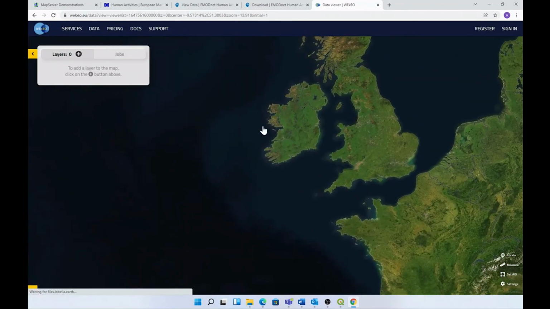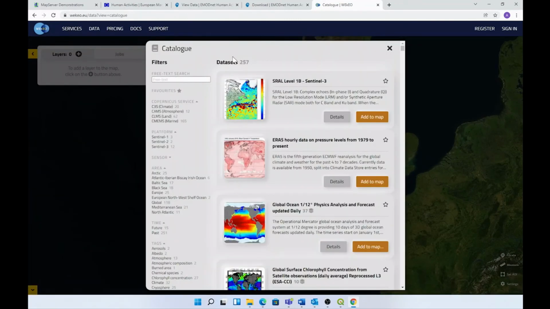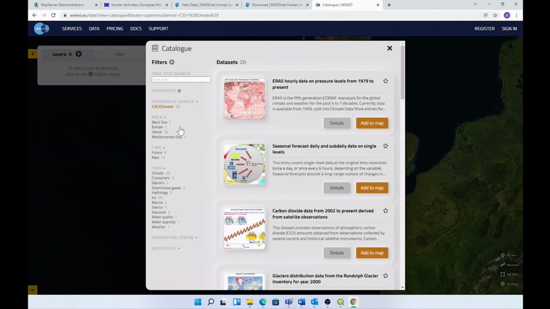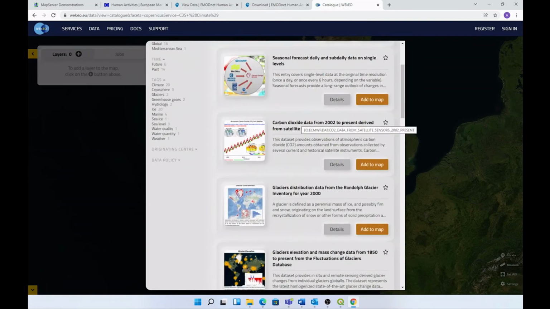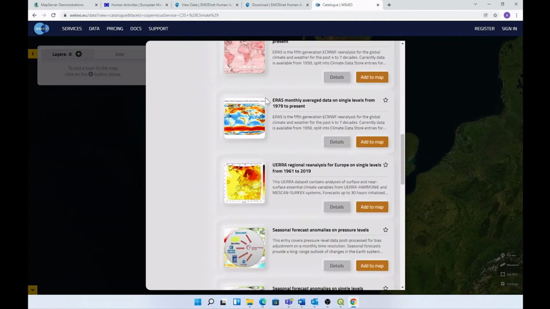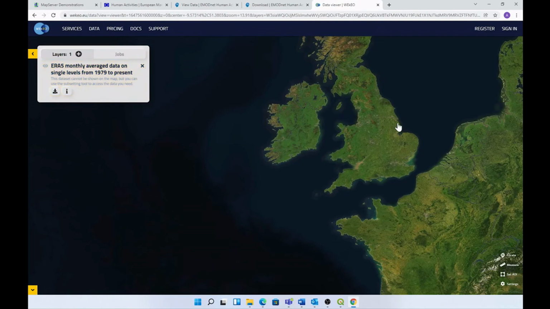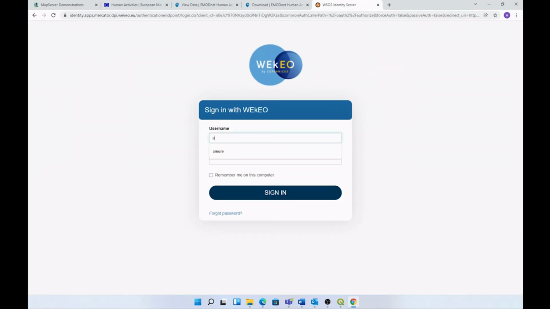We will work around Ireland, so I'm going to add a layer. So I was talking about some climate data, so we are going to search for climate data. And what we want is some climate data about the wind speed. So I'm going to use this dataset, that is ERA5, monthly average data on single levels from 1979 to present. I'm going to add this to map. So there is no preview for this dataset, but don't worry, we can still use it. With the download button, I have to be registered. So I log in.